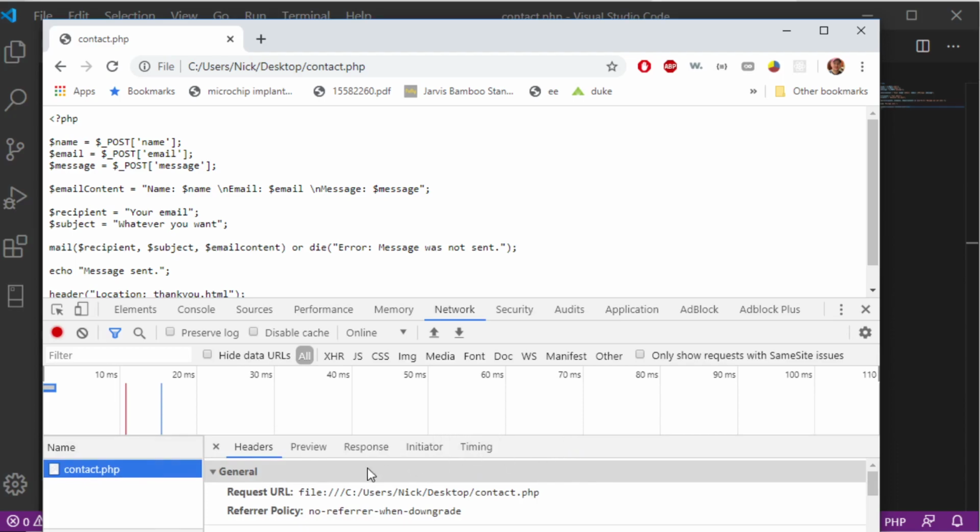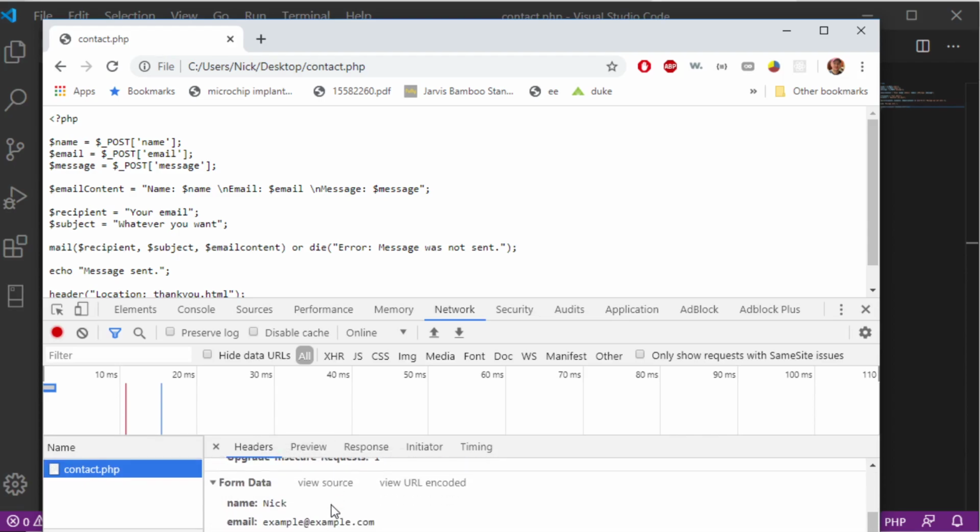So what you're going to do now is click on the name here and then the contact, and you're going to be under your headers. Scroll down, and you shouldn't have any errors, and you're going to see the form data here. So we have key value pairs here. We have name, Nick, and this is the information basically that I just entered. So hello there friend is still there. And that is it. If you upload this to your server, you should not have any problems getting it up and running.